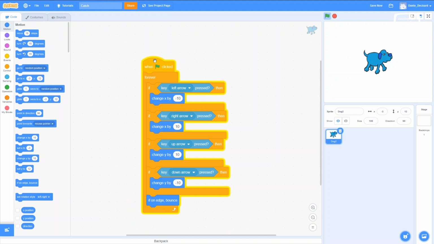So our code reads, when the green flag is clicked, constantly check if the left, right, up, down arrows are being pressed, and if so, move accordingly. And if you hit the edge, bounce back. Let's have a go. Oh, it works. What's all this flipping business? Oh no. Now we know how to fix this, don't we? If we go back down here to direction, type in 90, and we can lock him. So no matter what, he's always going to be facing this direction. Let's give it a run now.